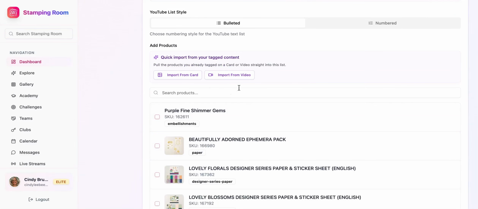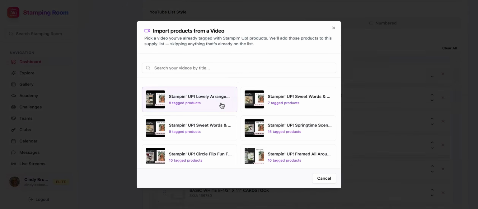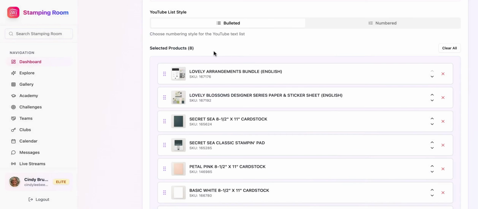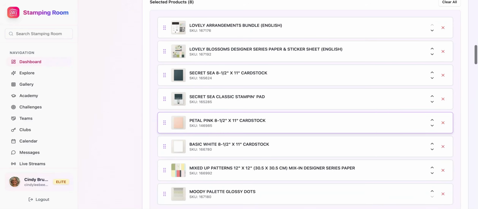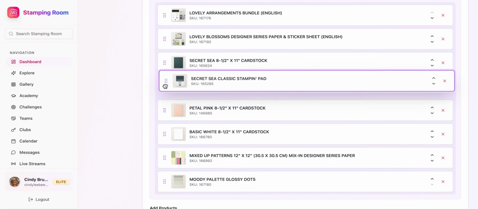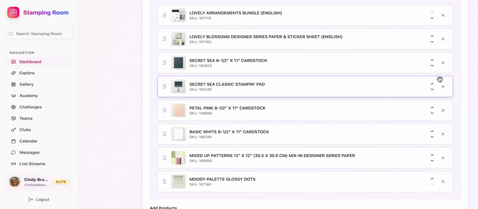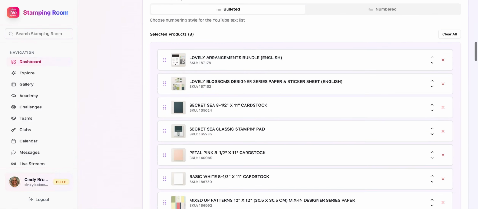The nice thing is, since my YouTube's connected and I have my video in there, I can just import it from my video. So my lovely arrangements is what I'm going to do. And it brought in all 8 products that I used in my lovely arrangements video. If I wanted to change the order of them, I could click up and now Petal Pink's above Secret C. Maybe I want to put that back down. You can move them around, drag and drop, things like that. I'm going to leave it in this order though. You can also delete which ones might not be applicable if you decided you didn't want it.